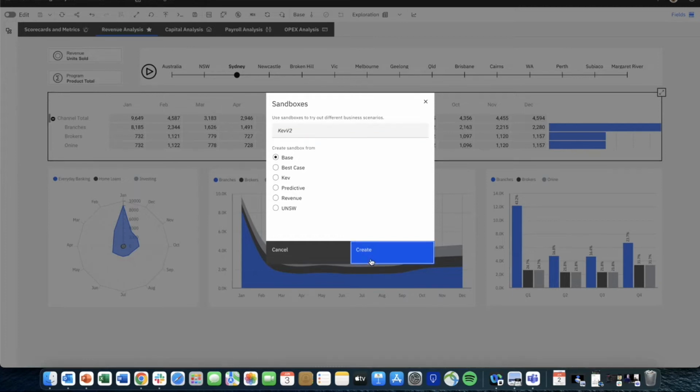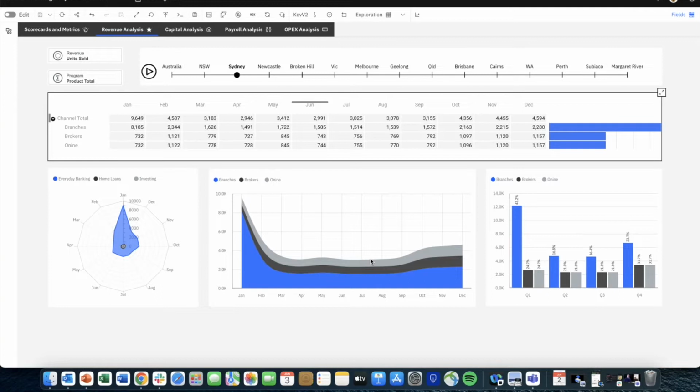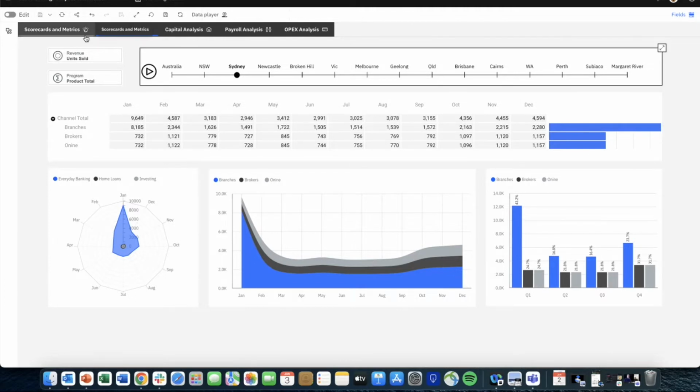So now I'm in my own personal sandbox, and the changes I'm making at the moment will only be visible to myself until I commit them back to the budget. So it's a personalized version on top of the budget numbers, which is their own personal scenario. They can make some changes and assumptions, see the impacts of those changes, and when they're happy with all that, they can then submit it to the budget.